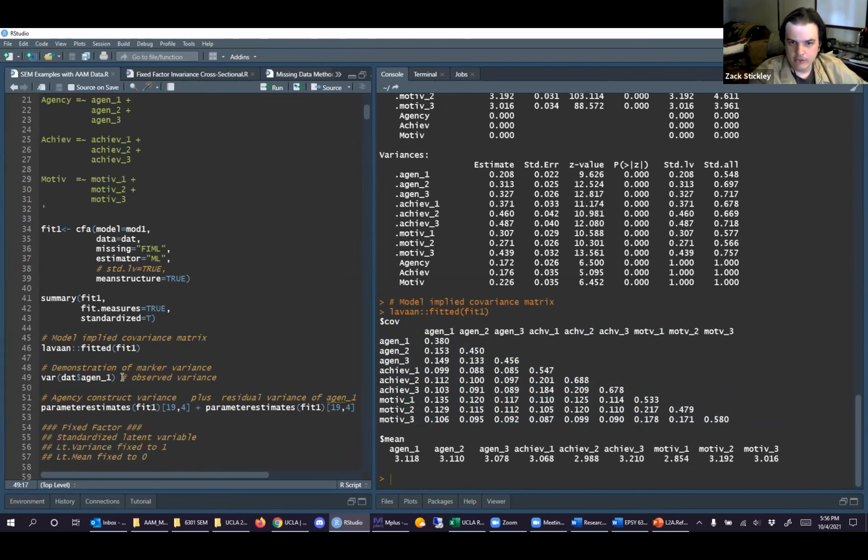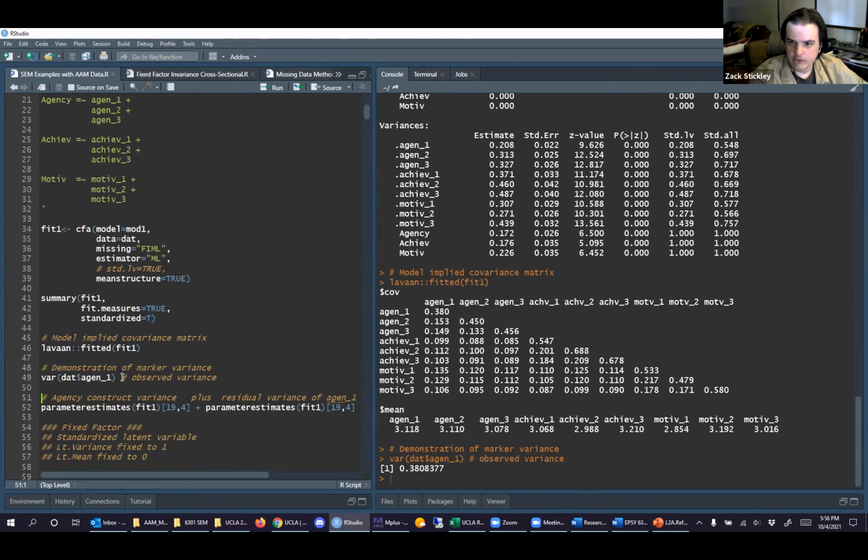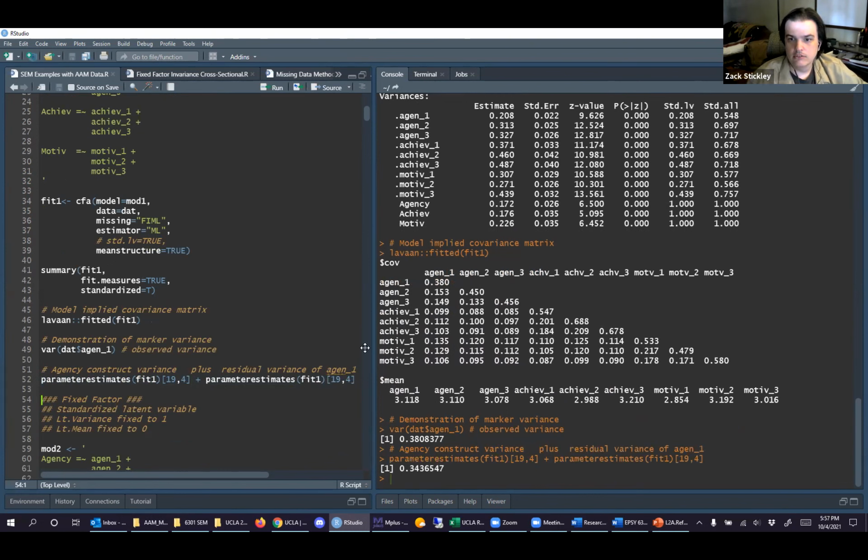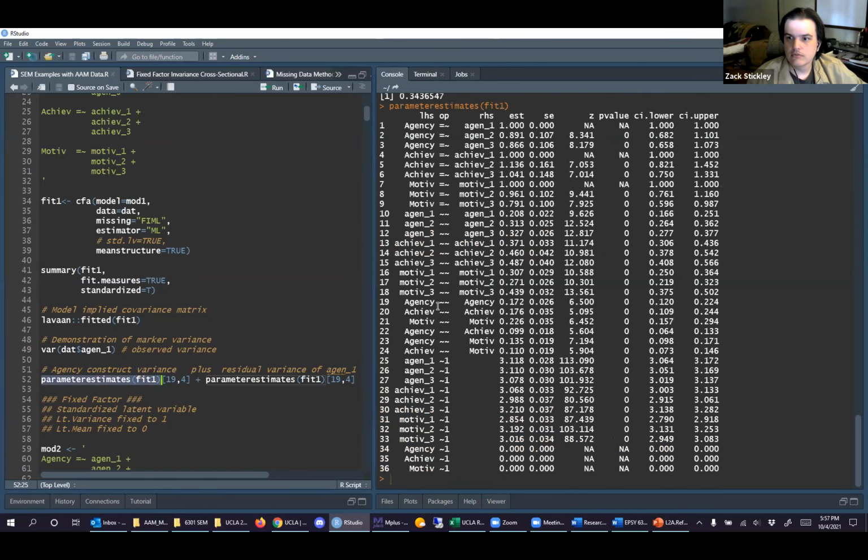Going back to that marker method, the actual observed variance of my first indicator is 0.38130. And now I can add that first variance, the latent variance of agency, and the residual variance of agency, and check. Grab our parameters.